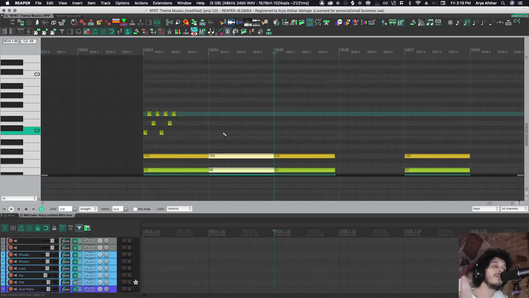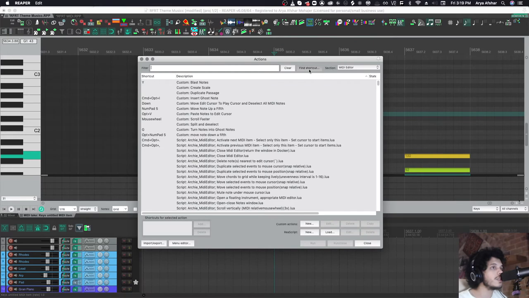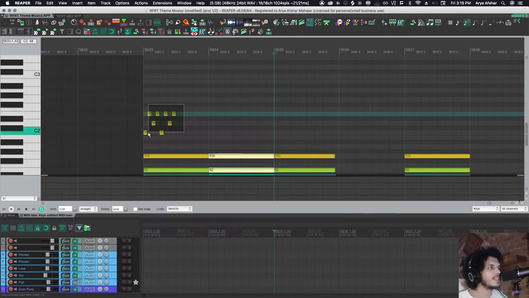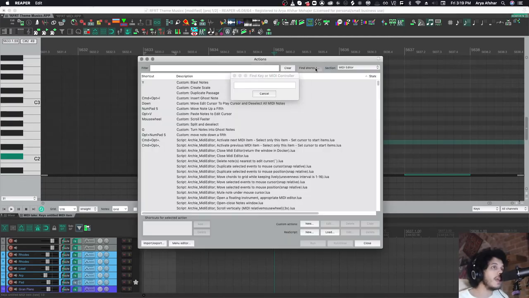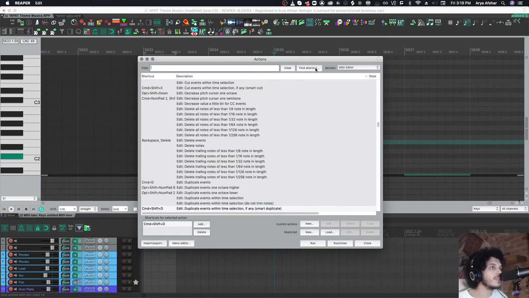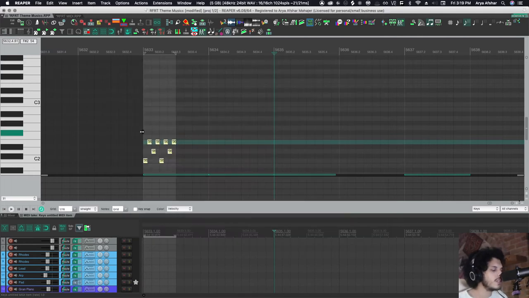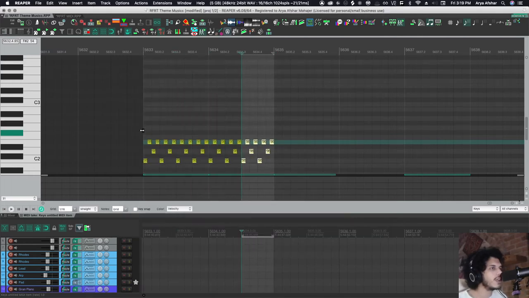However, this may not be fast enough for you, so I'll show you a couple of other ways. Another way to approach this is to use the action Edit: Set time selection to selected notes, and we can set that to Command+T. So if I select these notes and hit Command+T, now my time selection is set to here. And now I can use another one of Reaper's defaults, which is Duplicate events within time selection, if any, smart duplicate. So if I set a time selection with some notes selected, I can copy it like this.